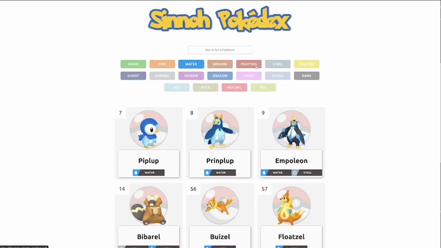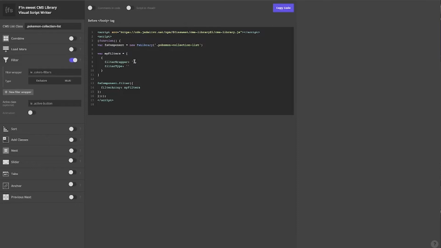So as long as it has access to one of the parents, because again, these are the buttons that the library needs to know are triggering the filtering. So they all live inside of a button wrapper. That's what we just called it. It's just a div. Now the library needs to know what that's called. So filter wrapper, we just called it button wrapper, right? Great. So that's going to be right there. Button wrapper. And now filter type, it just wants to know whether you're setting it as exclusive or multi.